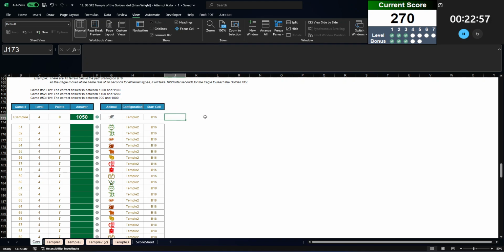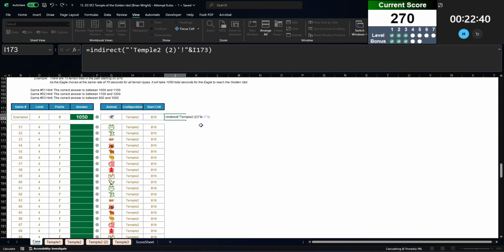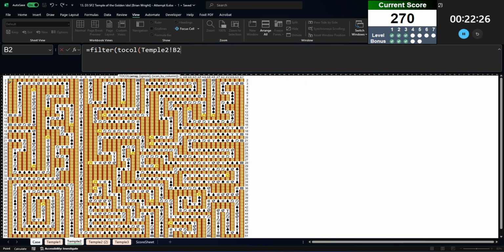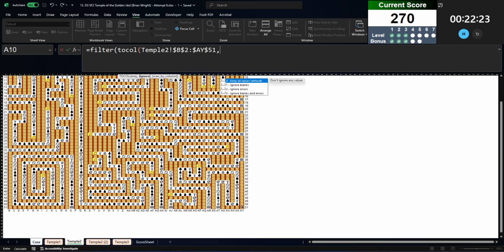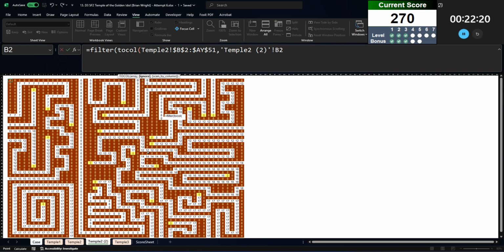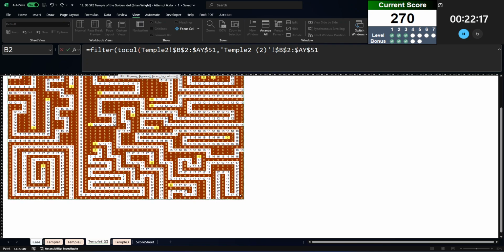And so what I want to do is I want to find out which path this belongs to. So I'm going to do indirect temple 2 with the parentheses and whoops. That should give me the path number. Yes, it does. I'm going to save that there. So what I want to do now is filter. So I'm going to filter this entire temple where this has a path number 2 labeled.